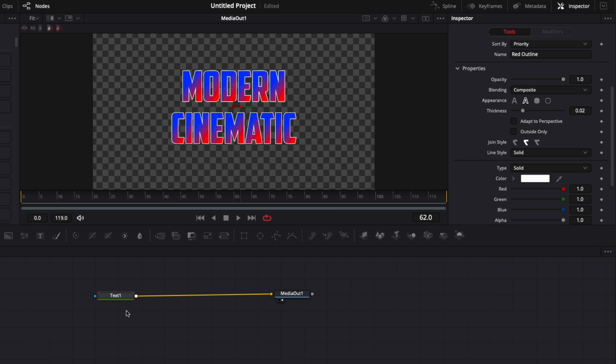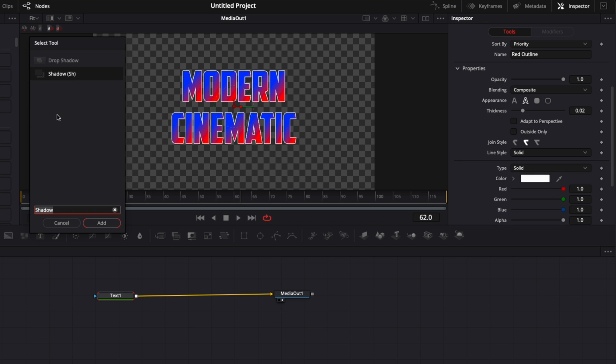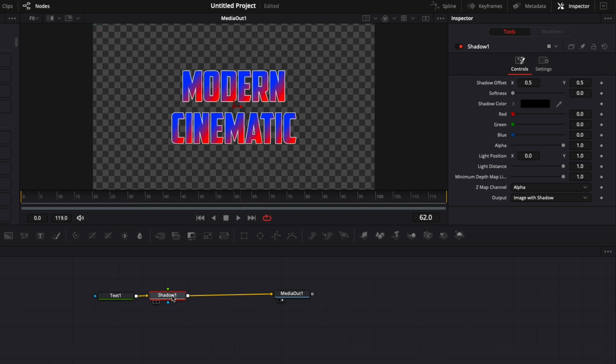Now we're gonna bring a new node between the text and the media out. So I'm gonna select my text one, then on my keyboard I'm gonna hit shift space to bring my select tool search, and here we're gonna search for a shadow. And here we have shadow. I'm just gonna bring that in. Now I'm gonna select shadow.